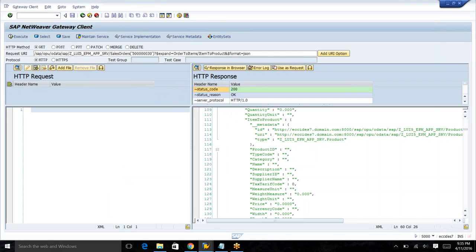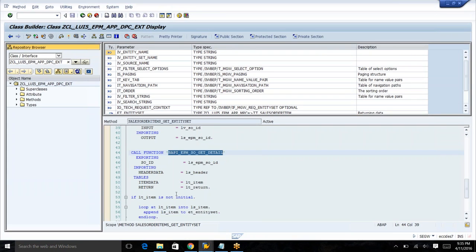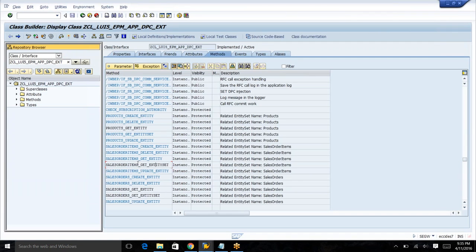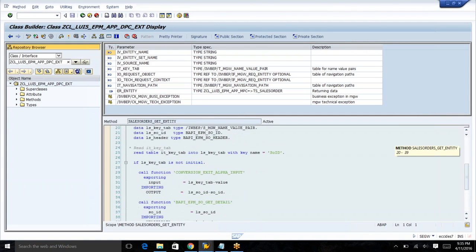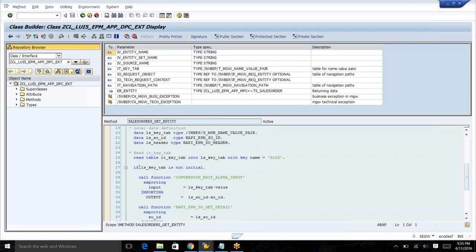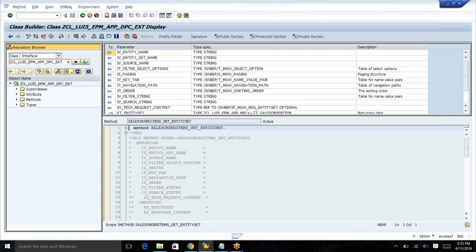But if you look at it, since we are requesting a lot more information, we got to keep breakpoints at different places. This is the sales orders underscore get entity method. I keep a breakpoint here. And next, I come to the sales order items underscore get entity set method.